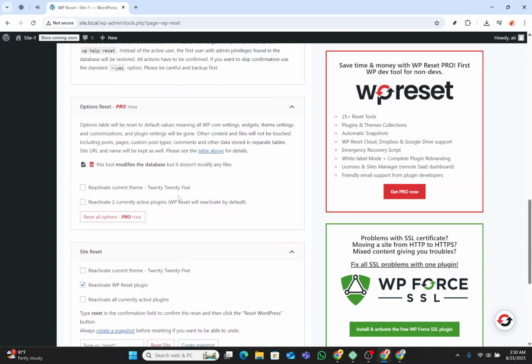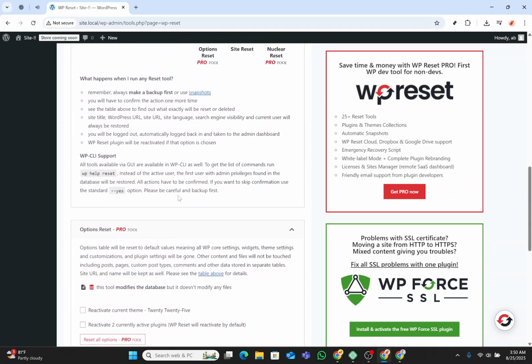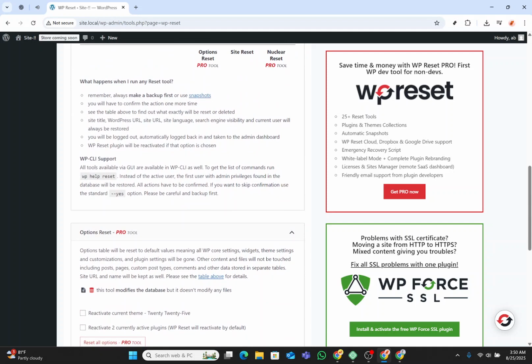And there you have it. You've successfully reset your WooCommerce settings using the WP Reset plugin. This process is quick, easy, and ensures that you can swiftly return to customizing your store the way you want.